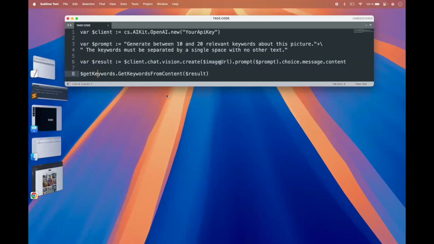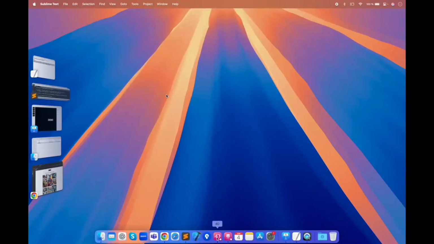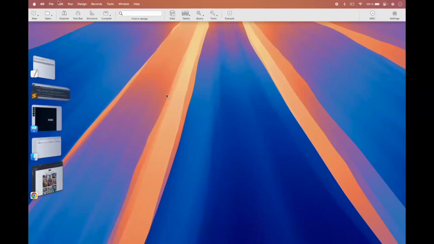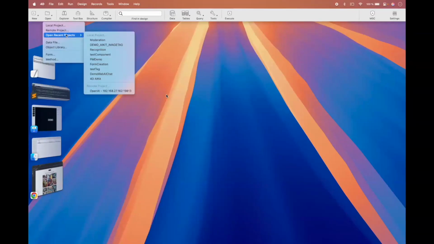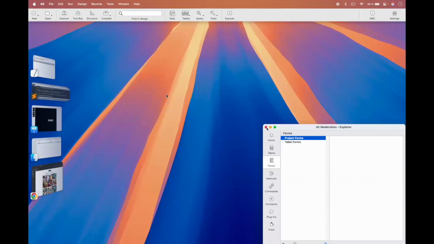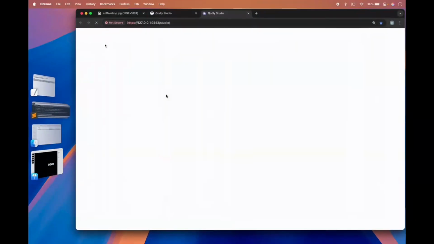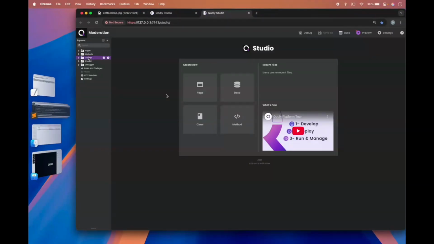Now let's look at another very useful feature, which is automatic content moderation. So I'm going to launch a new demo to demonstrate the functionality in action. So I open my project, recent moderation. Okay. And I'm gonna launch my app right here.